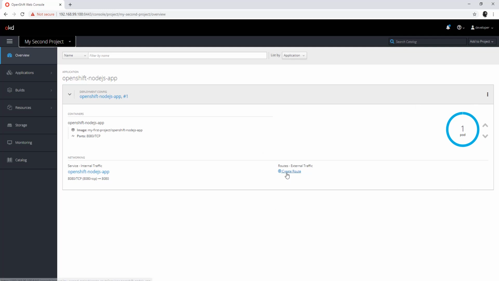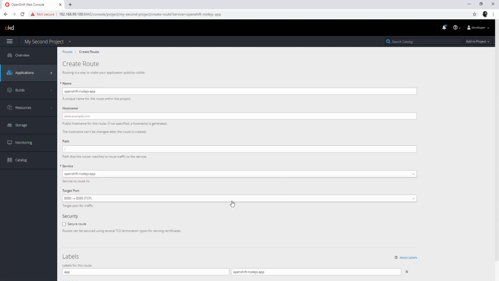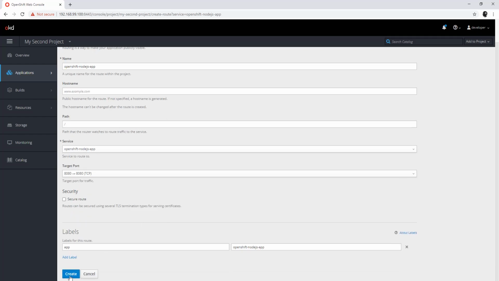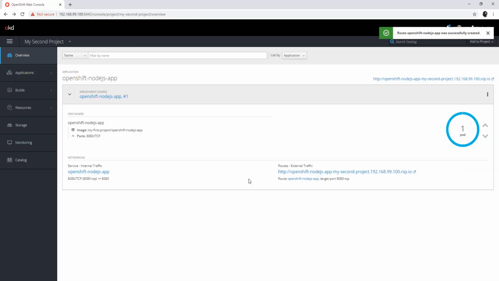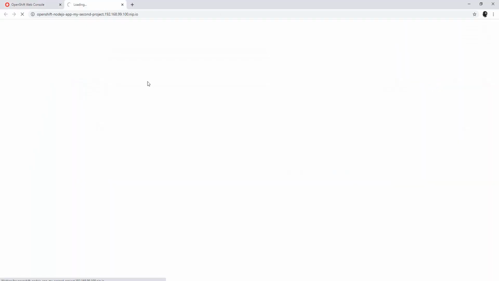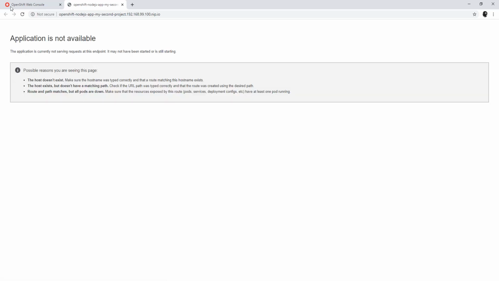To create a route, it's very simple. We can simply click on this button, create route. And basically we don't need to enter any details as such, and just click create. And it is going to give us a route over here. If I click on this right now, the application should not come up. We'll see the application not available message.